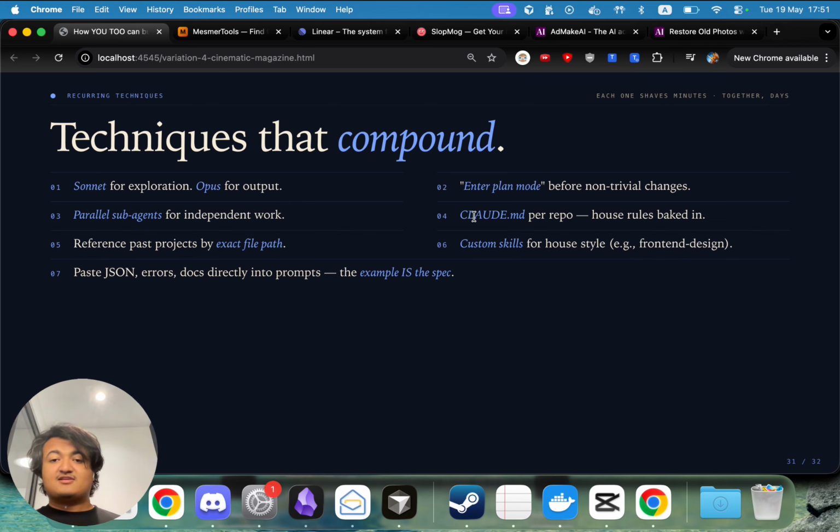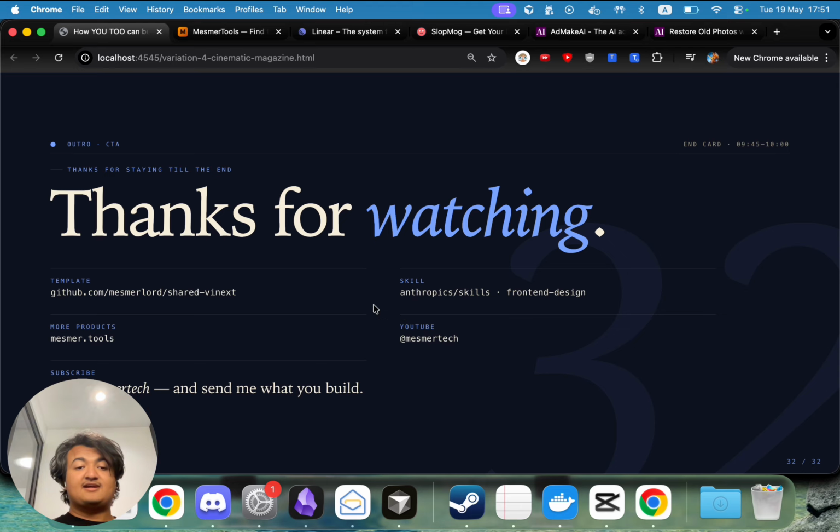Use subagents, claude.md, this is pretty important. I have this in my shared Vinext, if you want to follow that. Reference past projects by exact path, because otherwise it will try to search and it will waste a lot of time, when you could have just given it the file path. Custom skills. This one is not really a custom skill, I think it's directly from Anthropic actually. And directly paste JSON and stuff. And thanks for watching.